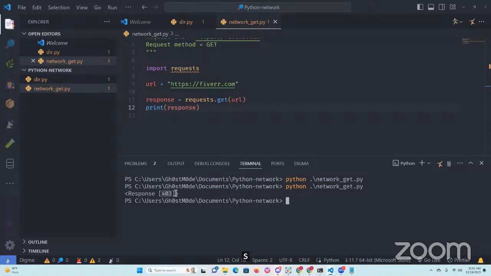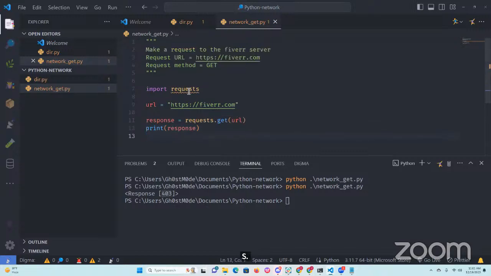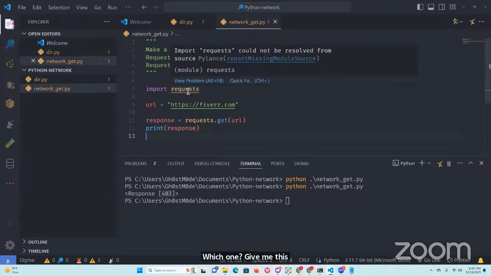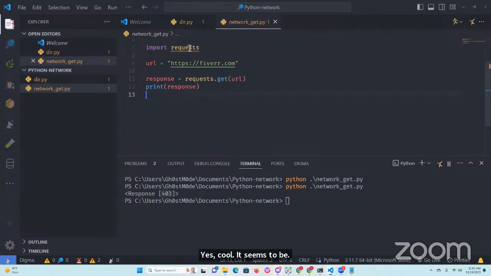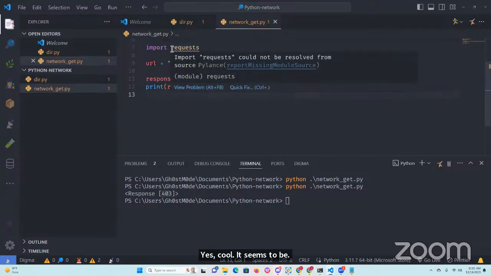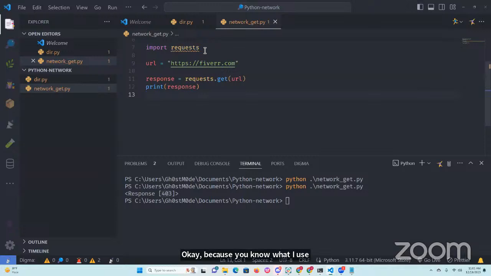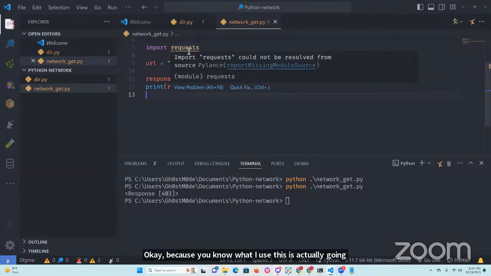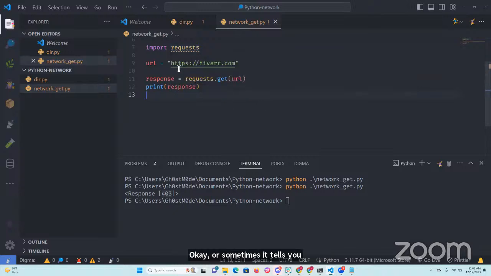Okay. So someone asks, why is the imported request highlighted? Which one? Here, do you mean this one? Hi, Kenneth. Yes, cool. That's the place. It seems there is an error with it or what? No, so it's not an error. It's just my linter, my Python linter yelling at me here. Because you know when I use this, it's actually going to import everything. So it's not the best way. Or sometimes it tells you that it could not resolve from the source. But it's just the linter that is yelling at me, but it's fine.